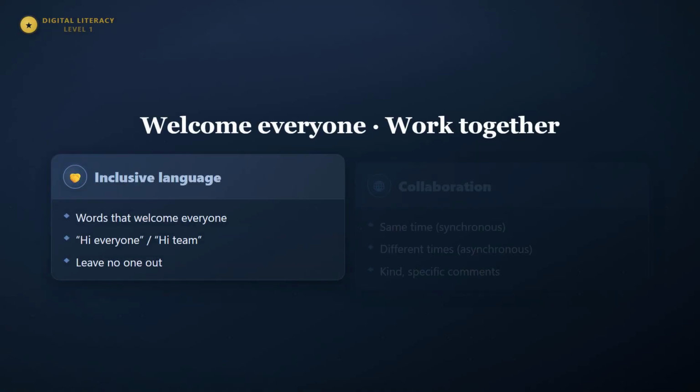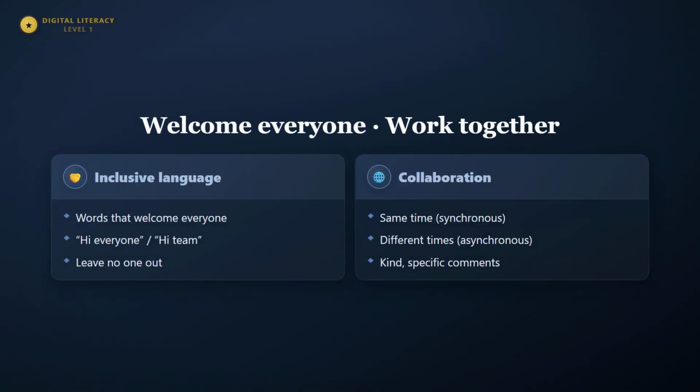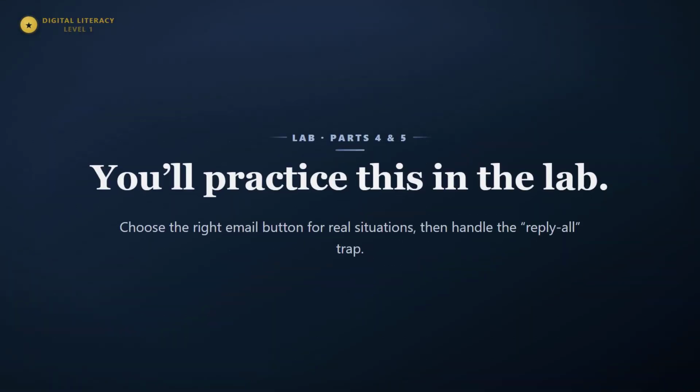2 more gentle habits. First, inclusive language. Words that welcome everyone and leave no one out. A simple "Hi everyone" is warmer than assuming everyone is the same. Second, collaboration, which means working together. You can edit the same document at the same time, and that's synchronous, or at different times, leaving comments. That's asynchronous. You'll put this to work in the lab.